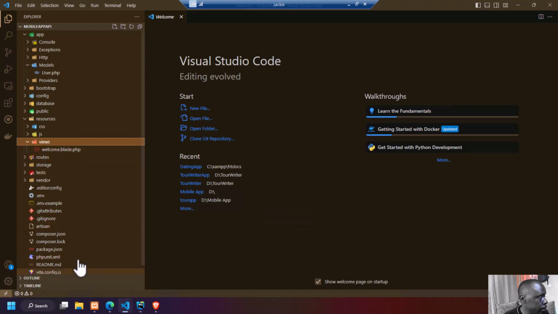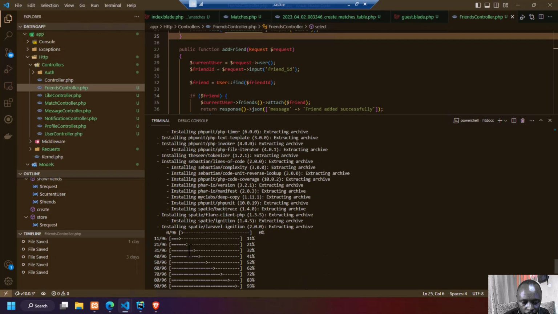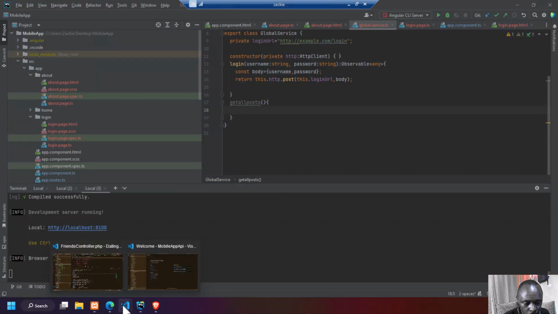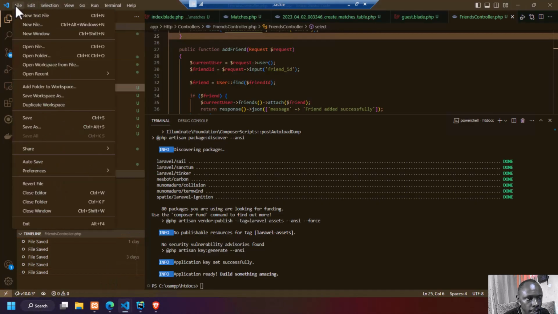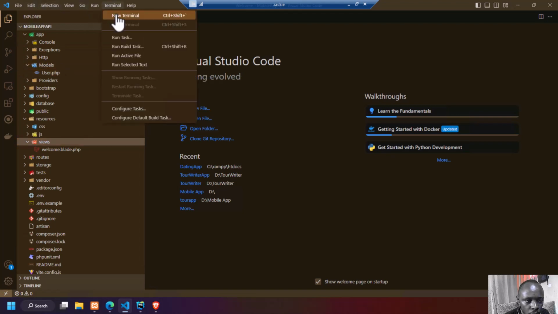First and foremost, let's just take a look and see if it has already installed, because it has completed installing. So I can close that window. Let me close this window. Close that window, and then now let's go into our Laravel API. First and foremost, I'm going to open my terminal.